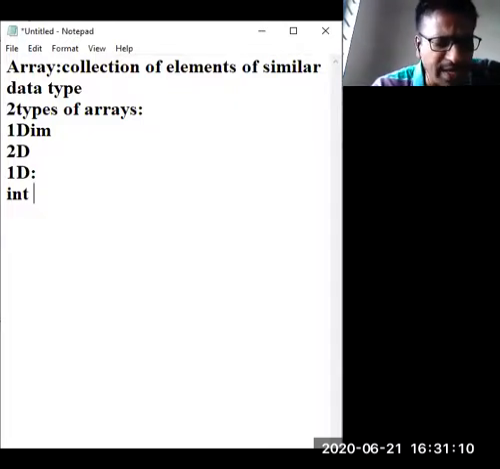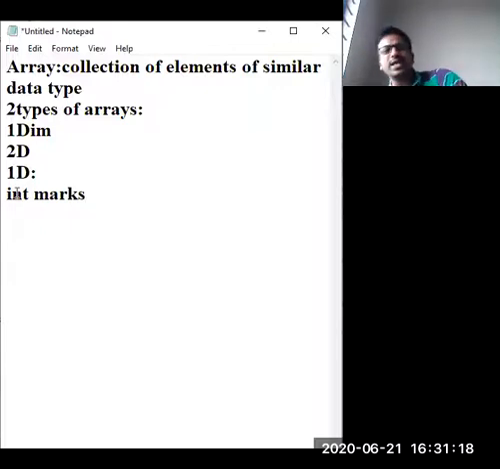Give some array name here. Any name, you give any name. I'm taking, say, marks. And why we should use arrays? Without arrays also, you can do some applications.